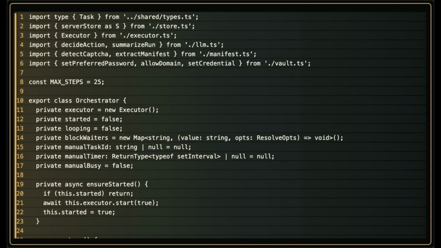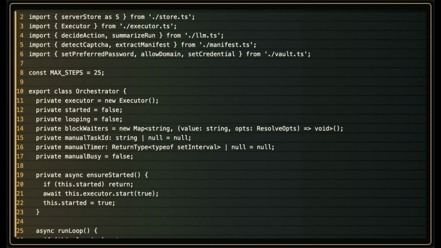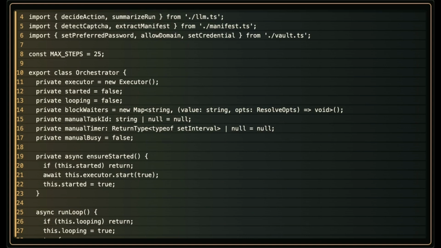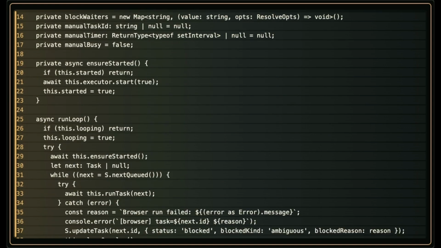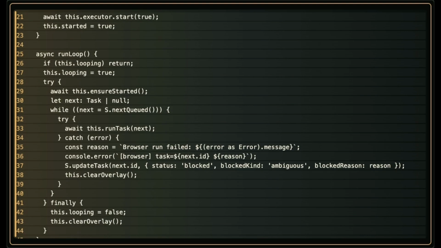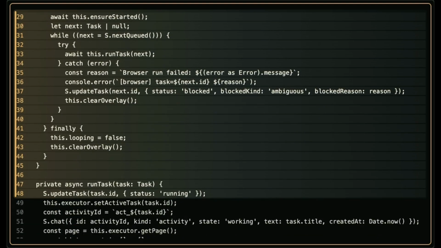Then we have the orchestrator.ts. Now, this file is basically the DeepSeek API. It runs the automation loop. So it captures the page context, it builds up the context, it asks for browser actions, it executes them, and logs the results.